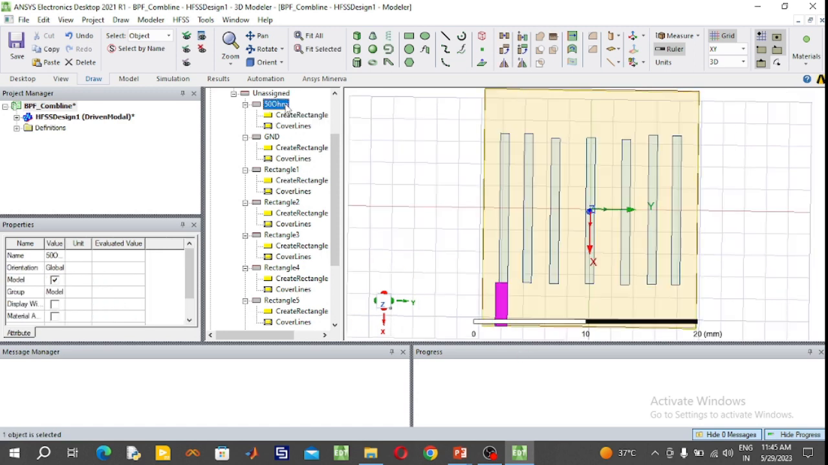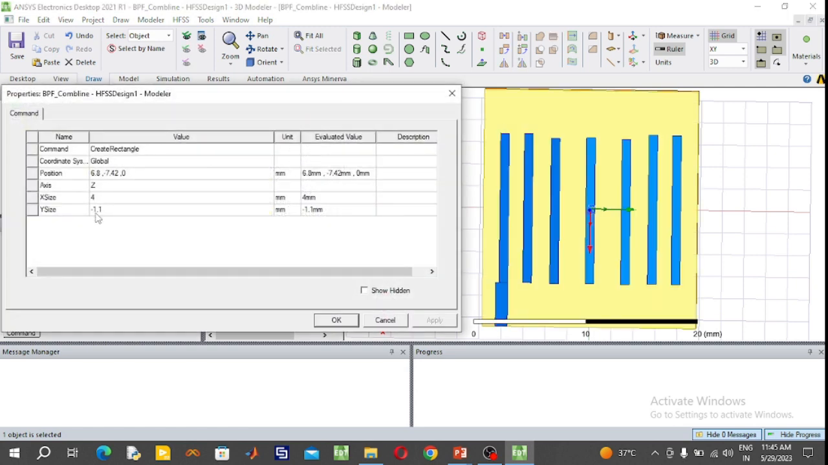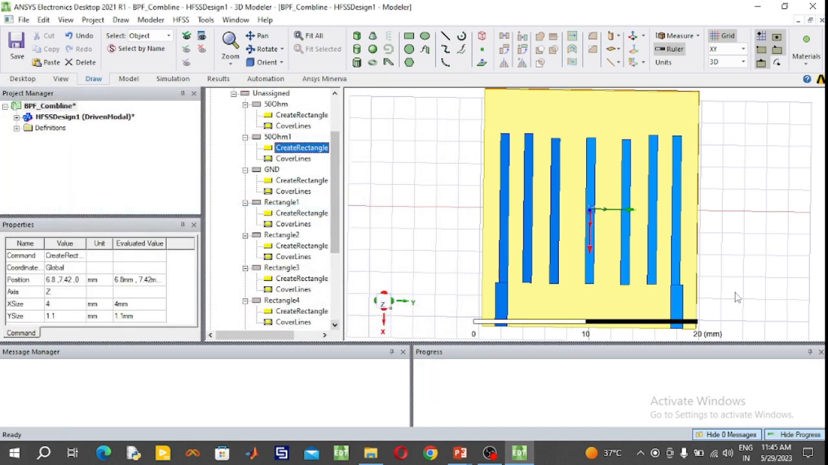Select this 50 ohm transmission line, press Ctrl C, Ctrl V, and Y position is plus 7.42 and Y size is plus 1.1. Click OK button.